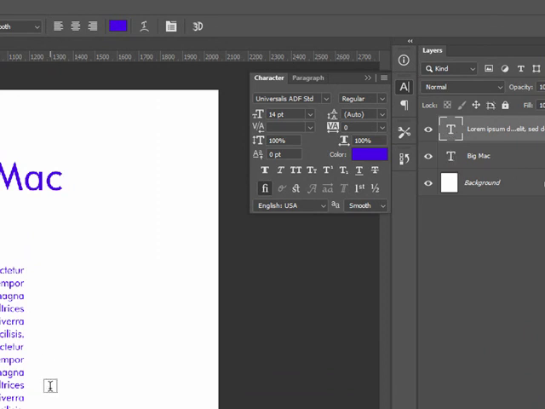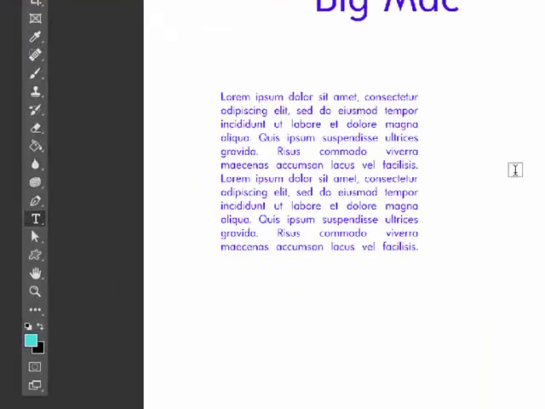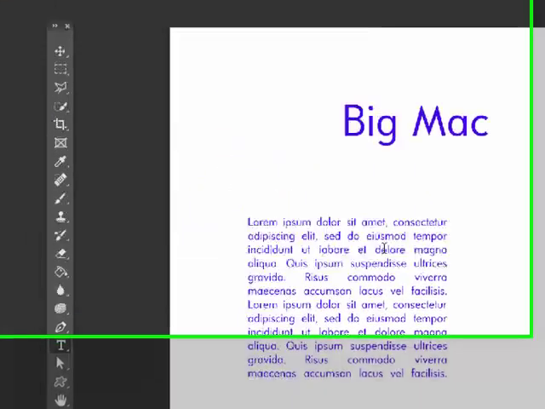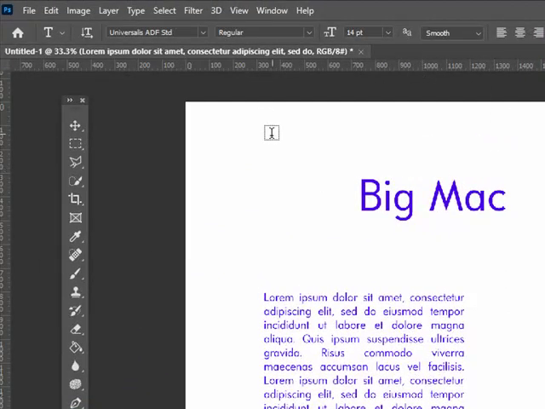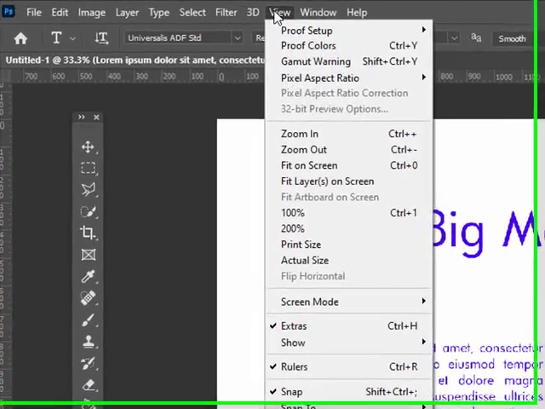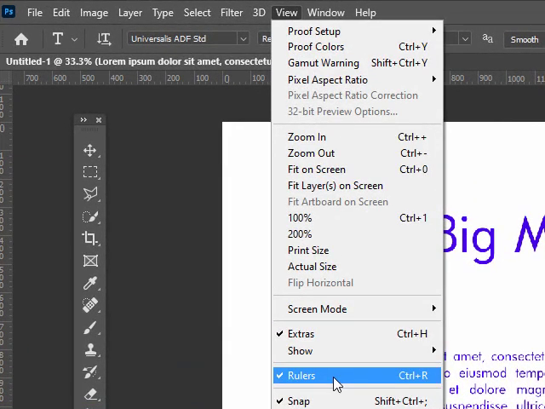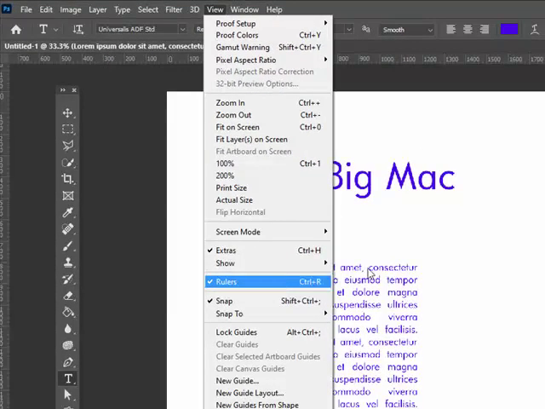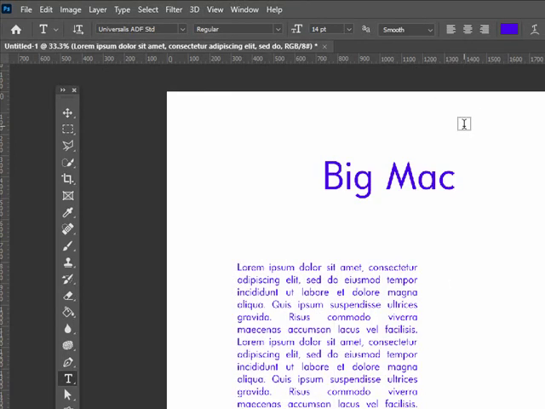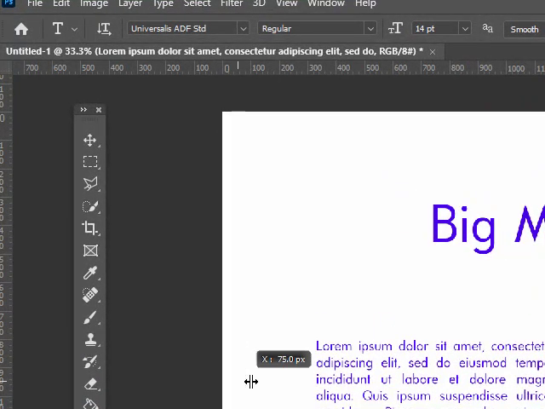When you're working with text in Photoshop and in a layout, I want you to also be working with your rulers and your guides. If you don't have your rulers up, go to View, Rulers, and make sure that's checked. Now I have my ruler set up to pixels, but we're just going to ignore that. Yours would be at inches. Once you have your rulers up, you can set your guides by clicking into the ruler, holding the mouse down, and dragging it out, and this creates a guide.